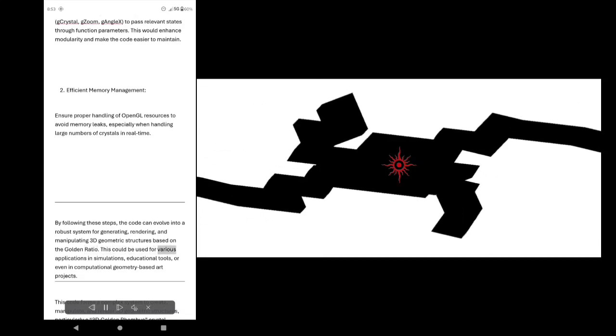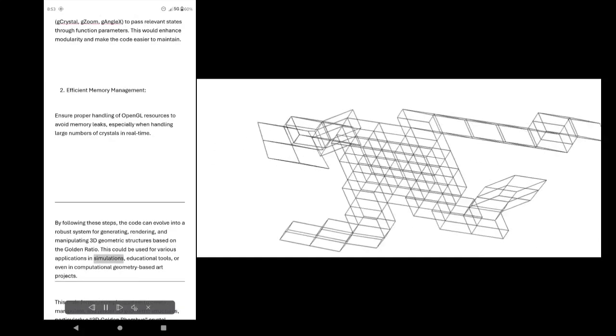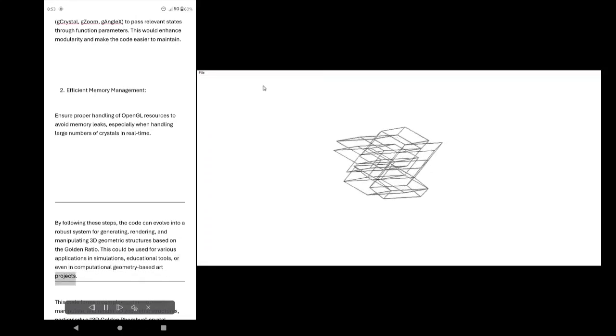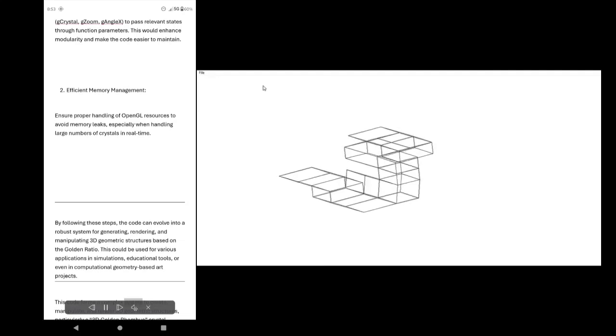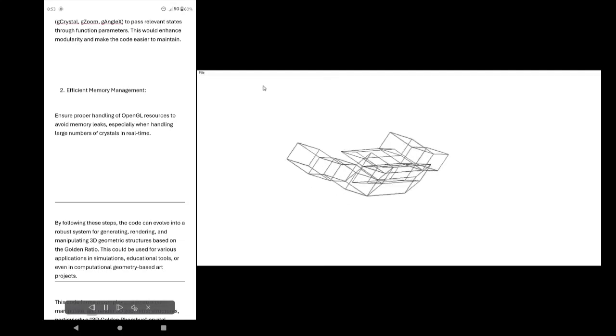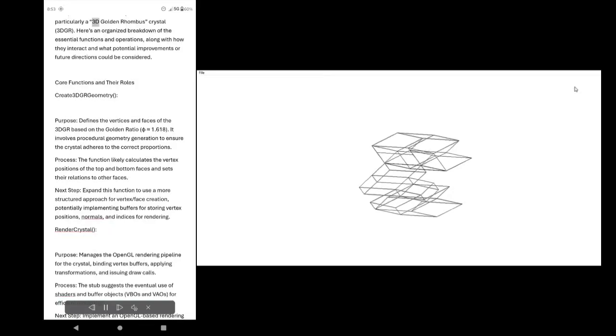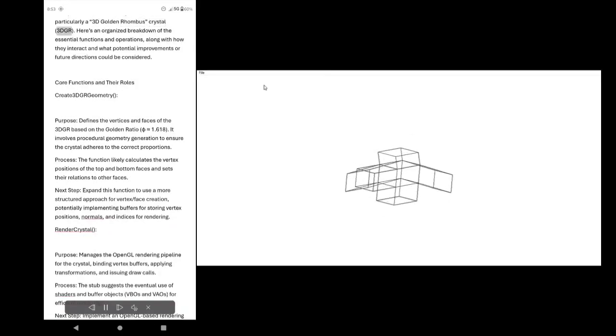This could be used for various applications in simulations, educational tools, or even in computational geometry-based art projects. This code forms a complex system to create, manipulate, and render 3D geometric structures, particularly a 3D golden rhombus crystal, 3D GR. Here's an organized breakdown of the essential functions and operations, along with how they interact and what potential improvements or future directions could be considered.